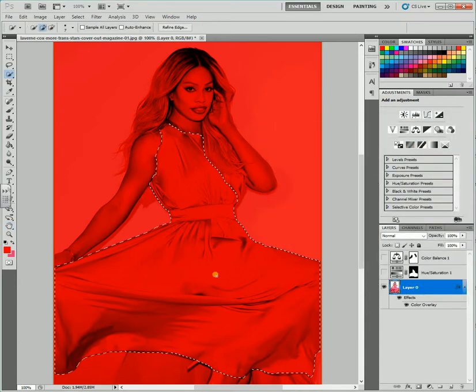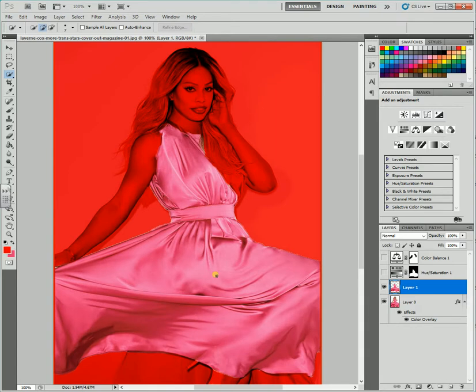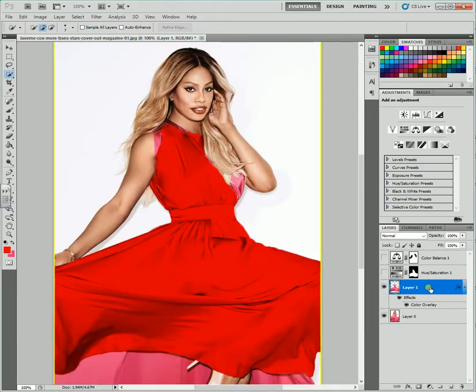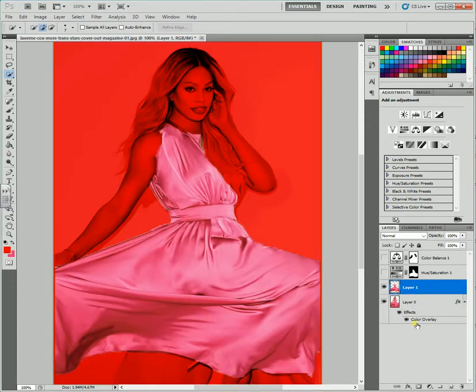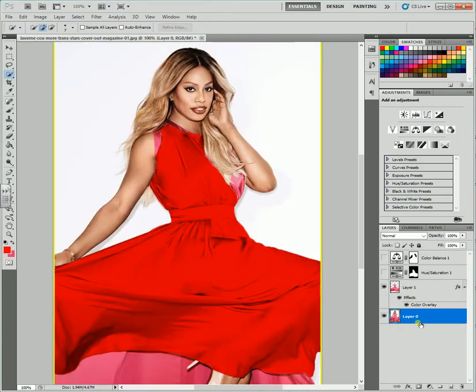So I'm going to Control Copy, Control Paste, and change the effects so that the effects are only on that one layer. And that's one way of doing it. And so I just grabbed a hold of the effects like this and changed it from layer to layer, as you can see.